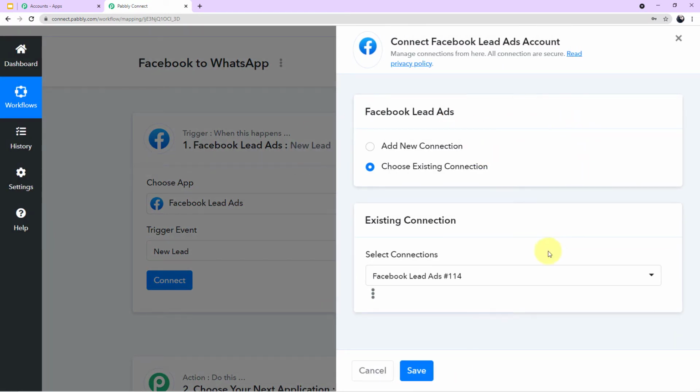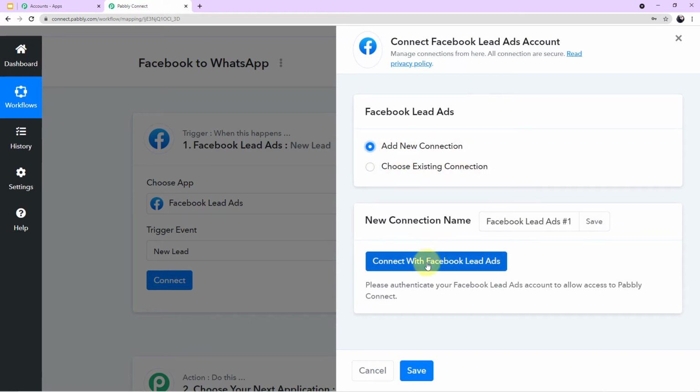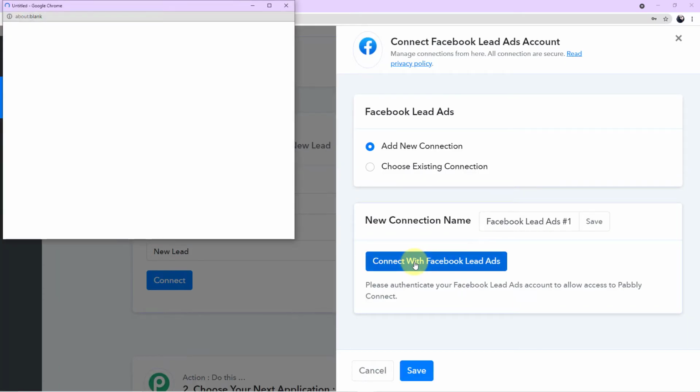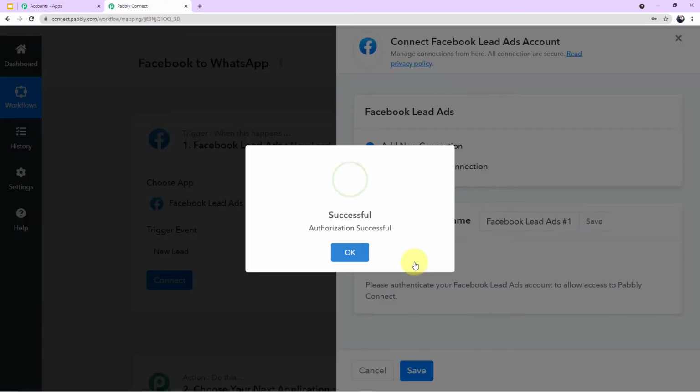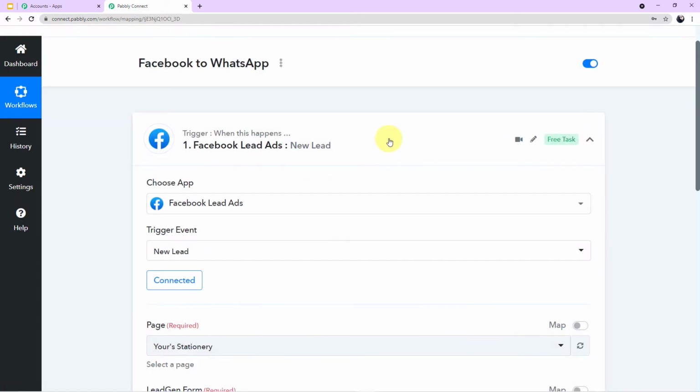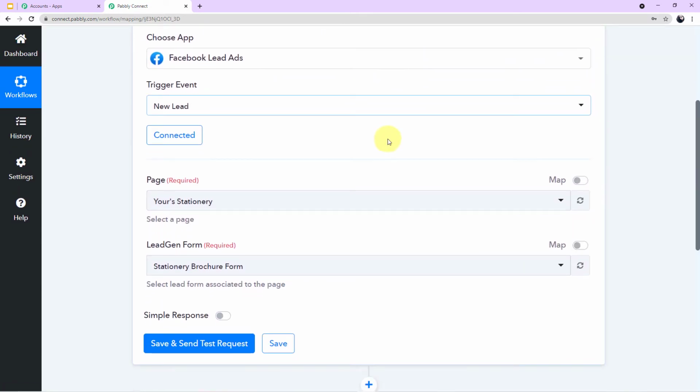So a mini window will emerge in front of me asking for 2 options: add new connection and choose existing connection. I'll click on add new connection, and now I'll click on connect with Facebook lead ads because I'm already logged in from my Facebook account. So I've been successfully authorized. Now guys, you can see 2 fields are given to us which we have to fill. The first field is for the page and the second field is for the lead generation form.